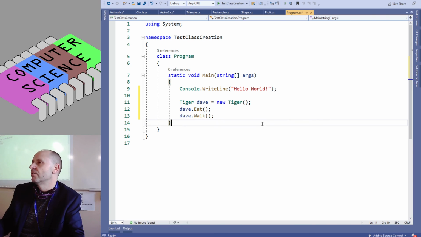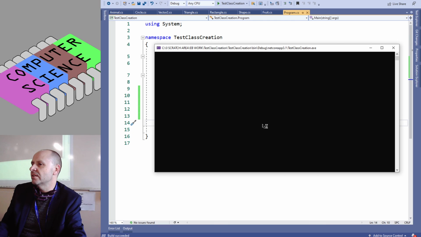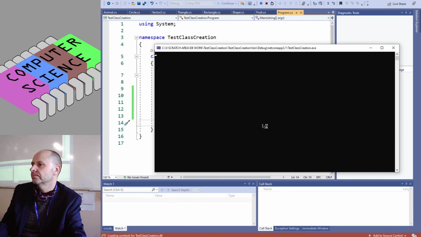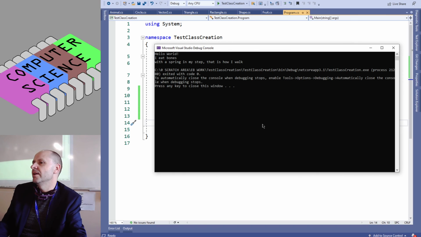Okay, so I'm going to run this, and hopefully eat will just have a single line, because that's all we said. And it eventually runs. I eat bones. And then the other one says, with a spring in my step, and then it's done the base class code, comma, that is how I walk. That took my incredible brain power to come up with that. So that formed a sentence.